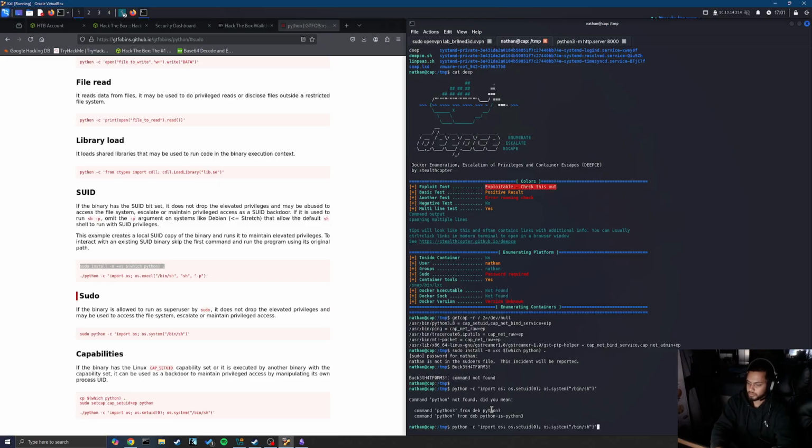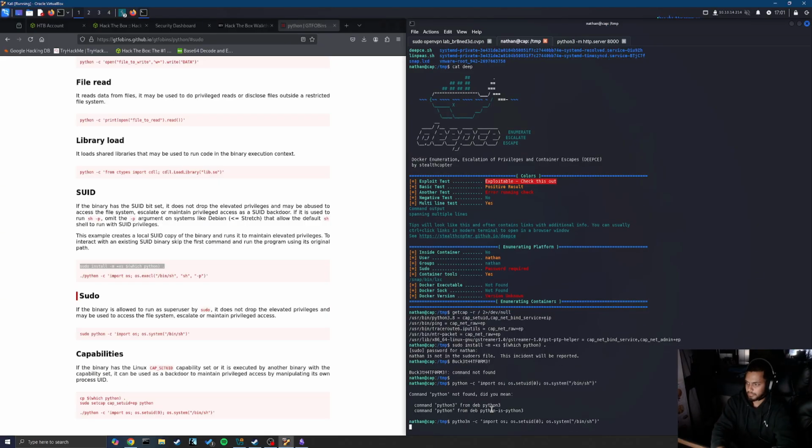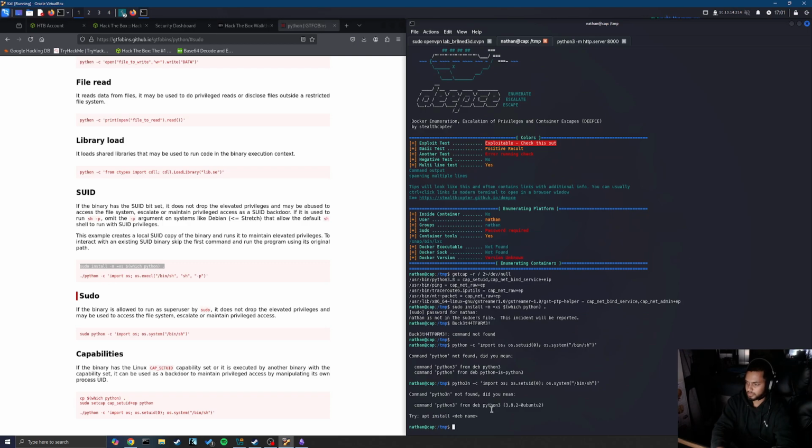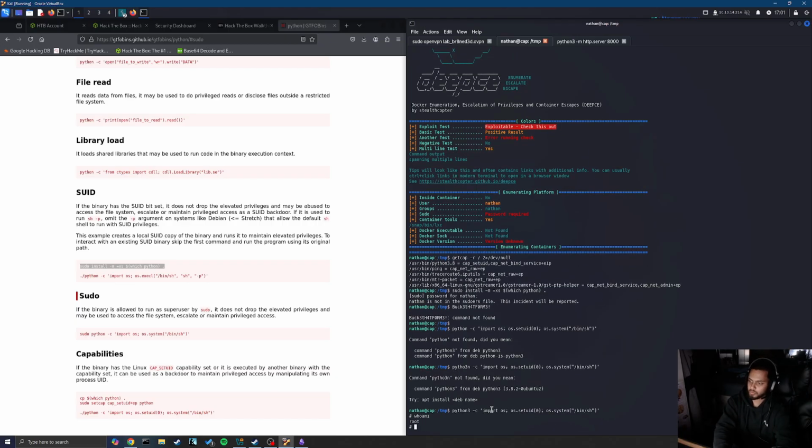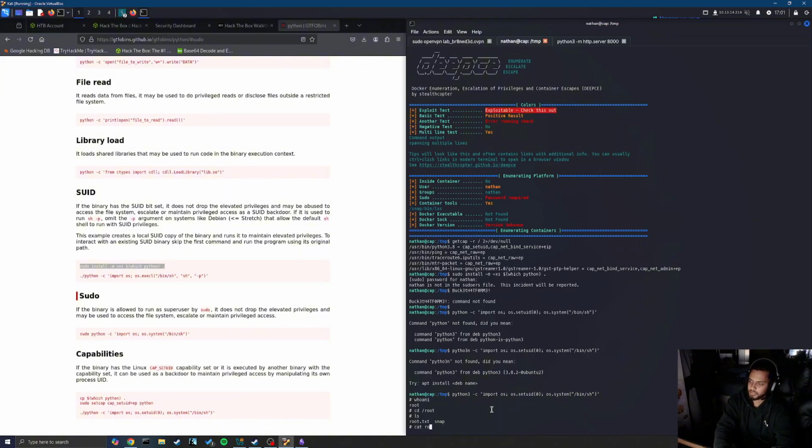Was I supposed to do Python 3? Whoops, that's not going to work. Ooh, a bit of lag here. There we go. Python 3. There we go. Ooh, that's what I'm talking about. Cat root.